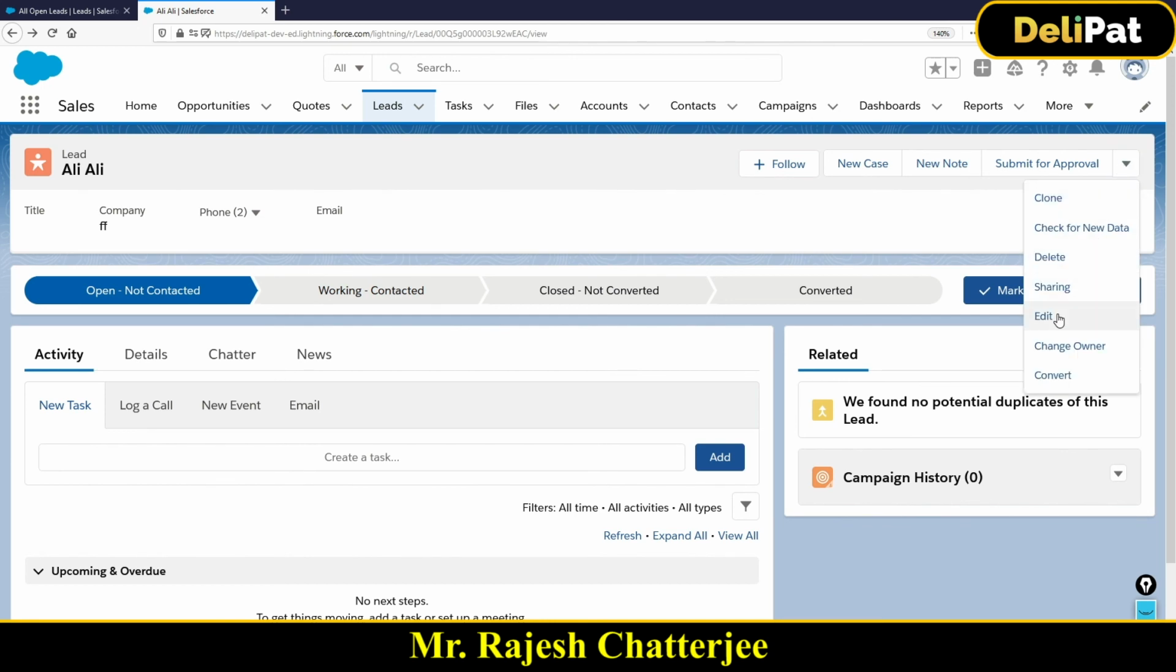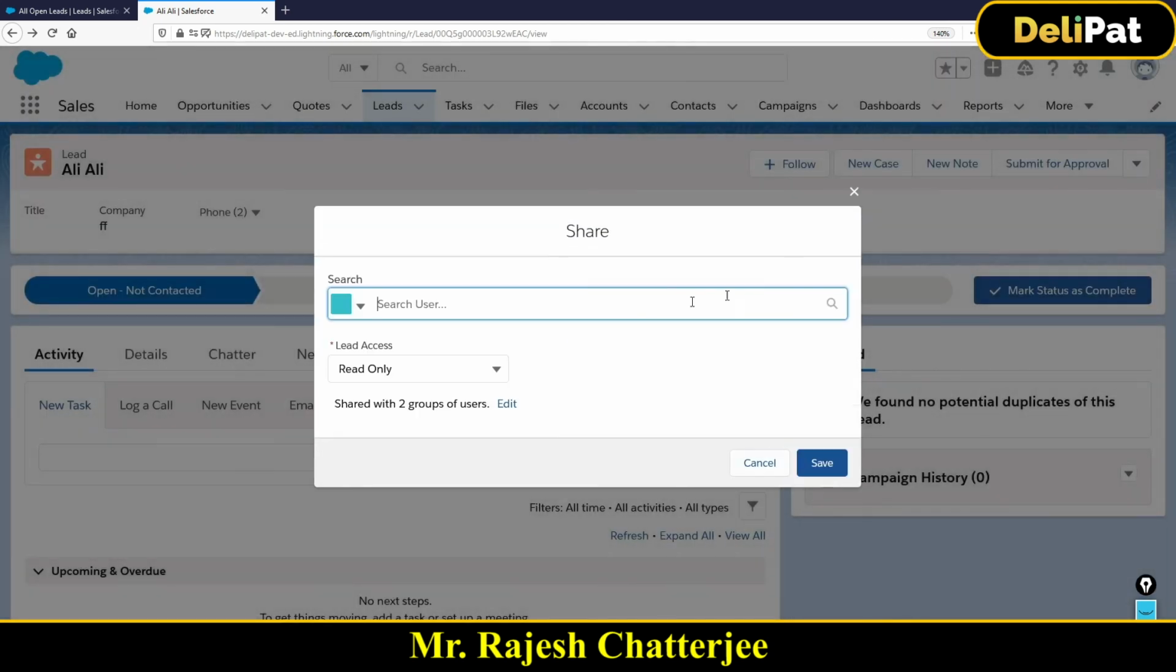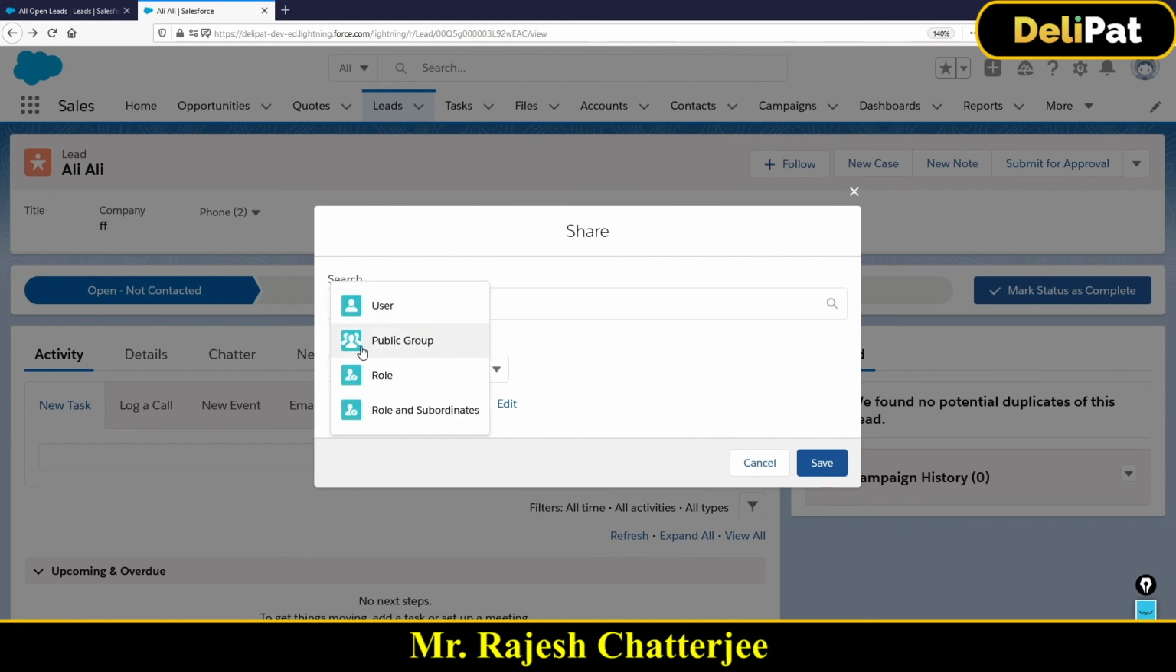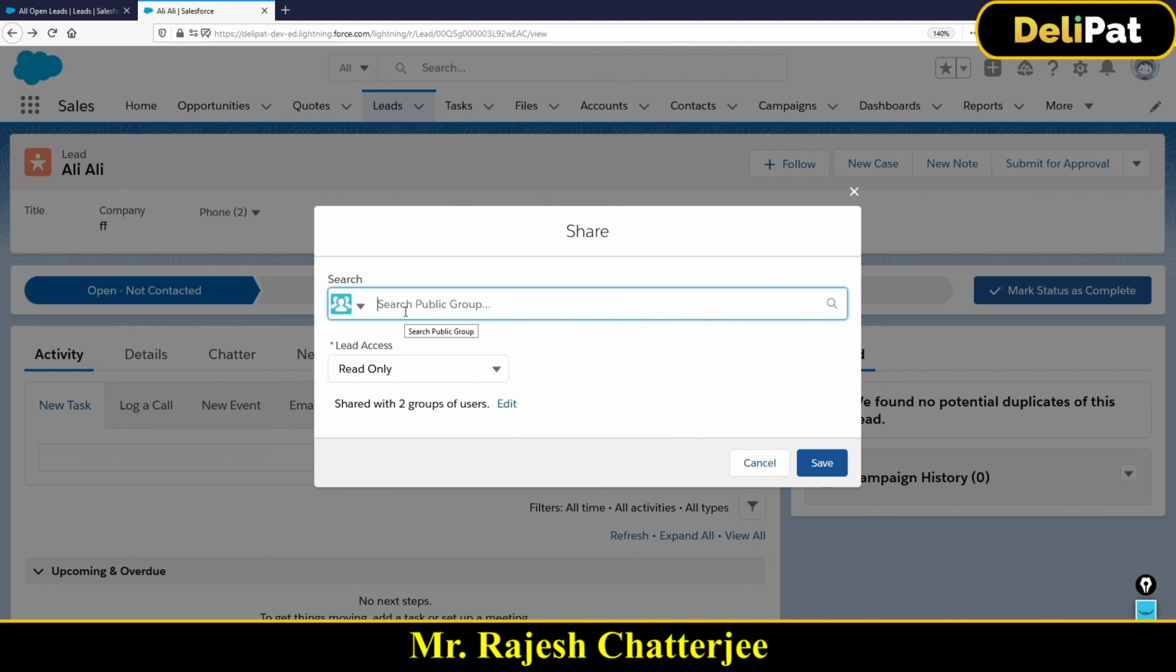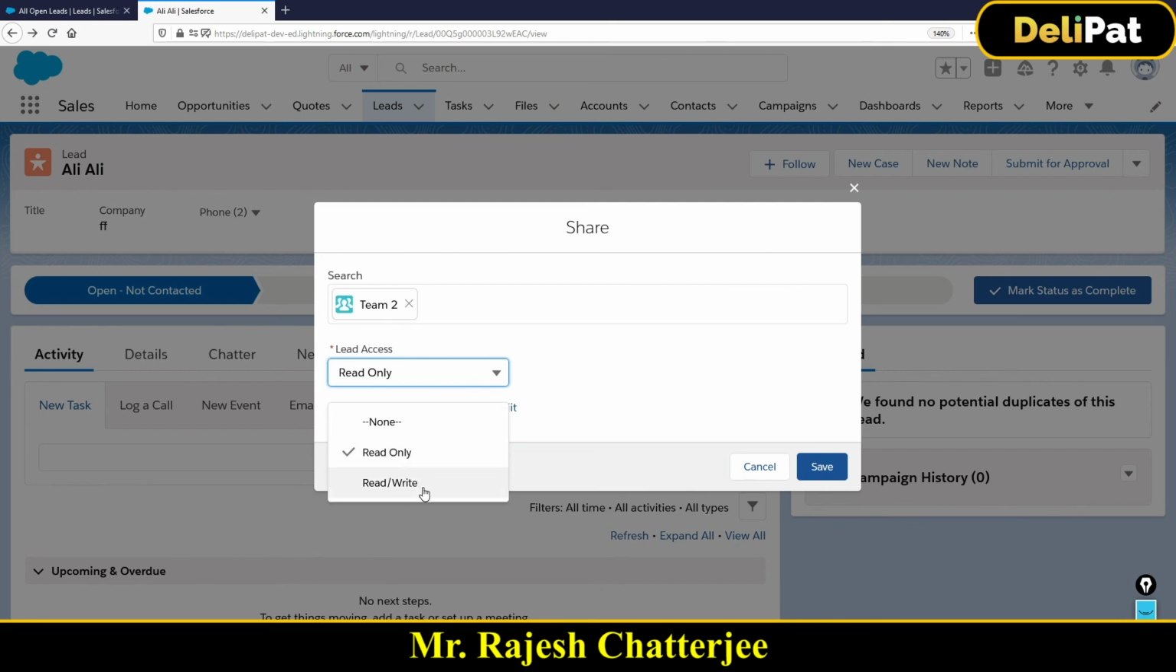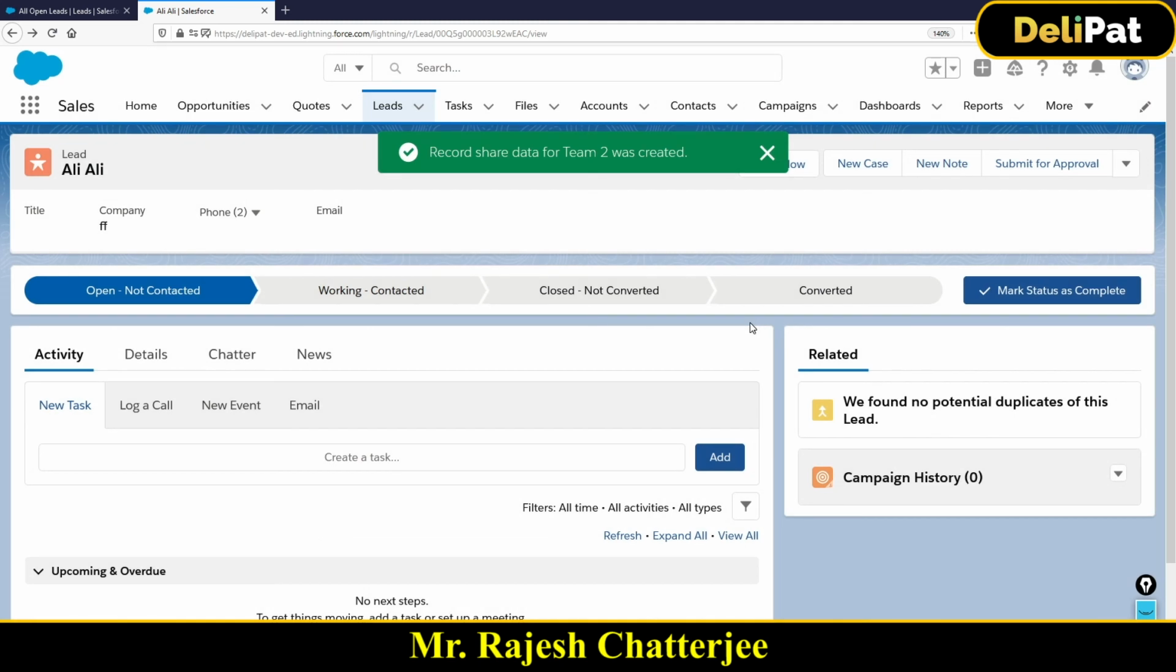So for that reason, if your organization wide default is public read only, you will still have the manual sharing option available, because you can share the record with, let's say, team 2. Sorry, you have to select public group here, and then search for team 2. So now I can share the record with team 2 with read and write access. I hope these 2 points are very clear, right? If your organization wide default is private or public read only, your manual sharing option will come into the picture. All right, that is all about manual sharing. In the next video, we're going to talk about automatic sharing. All right, see you in the next video.